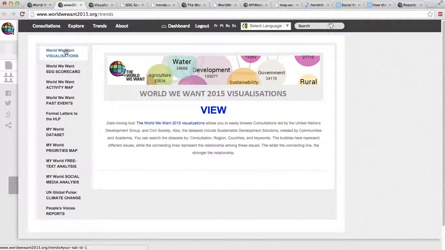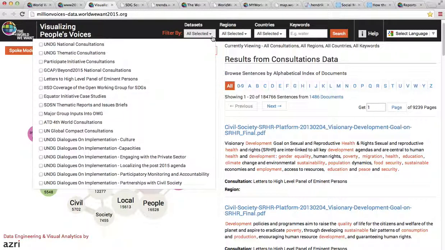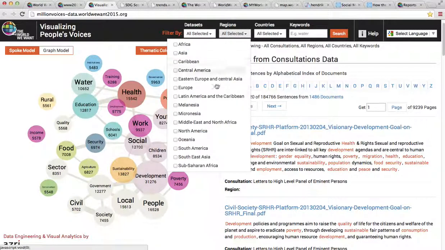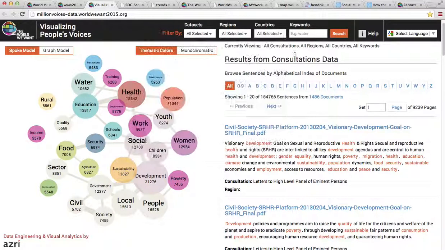Clicking on World We Want 2015 Visualizations will bring the user to a visualization data mining tool that allows you to browse consultations led by the United Nations Development Group and civil society. Also, the datasets include sustainable development solutions created by communities and academia. You can search these datasets by the databases themselves, region, country, or through a keyword search.